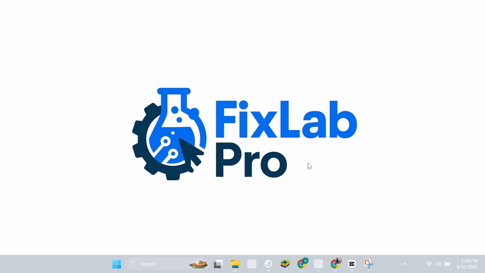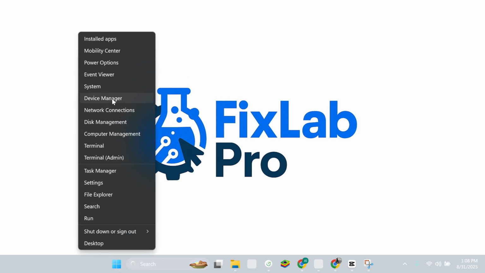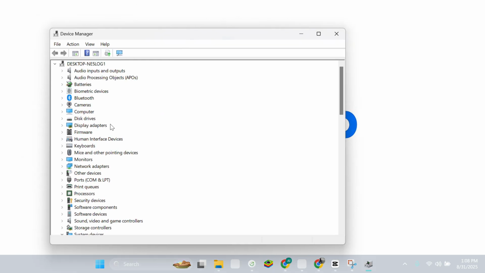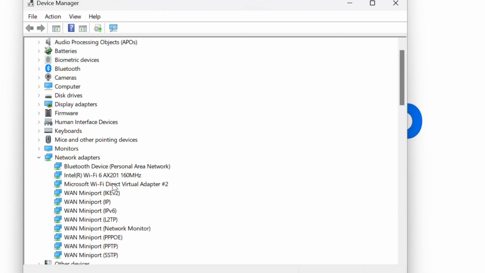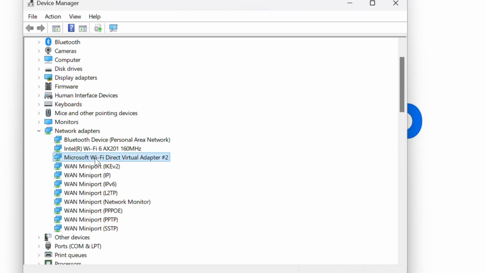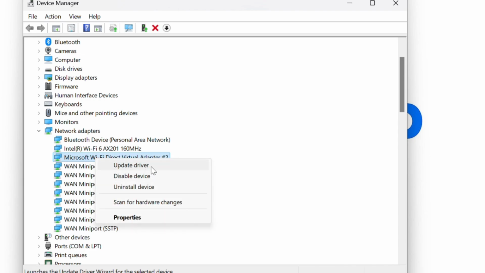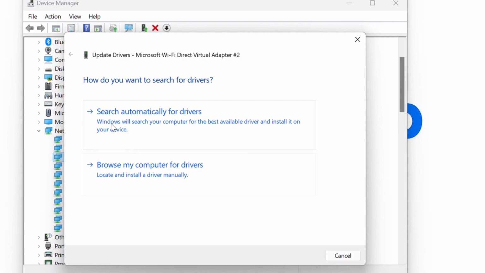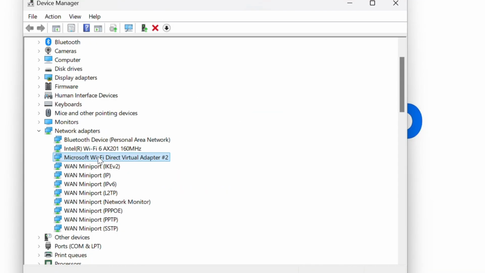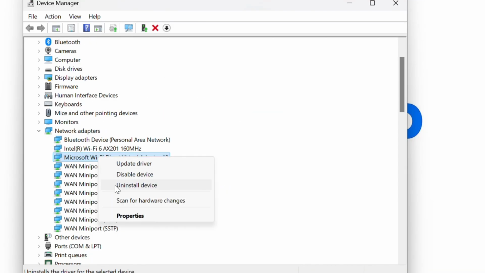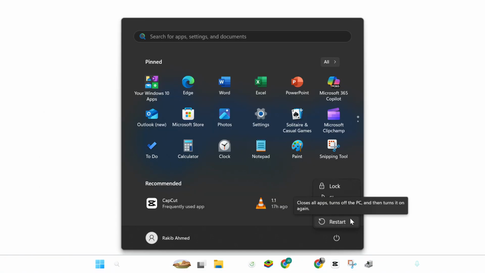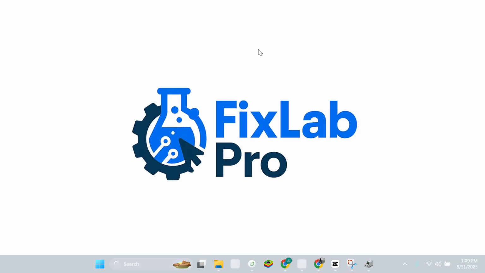Another reason could be outdated or corrupted drivers. Right-click the Start button and open Device Manager. Expand Network Adapters. Right-click your Wi-Fi adapter. Then click Update Driver. Choose Search automatically for drivers. If the update doesn't work, uninstall the driver and restart your PC. Windows will reinstall it automatically.